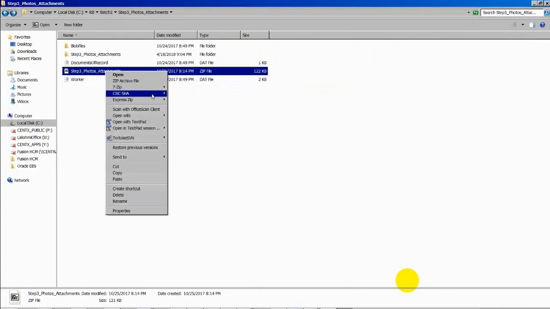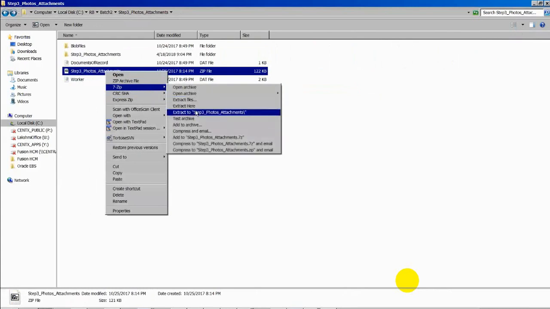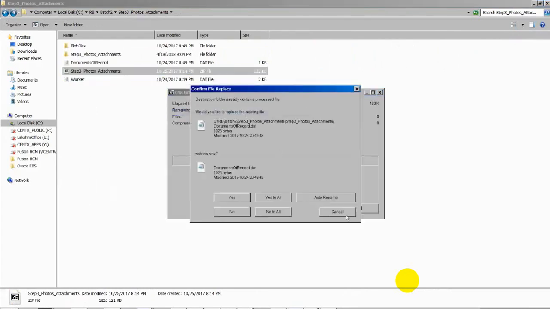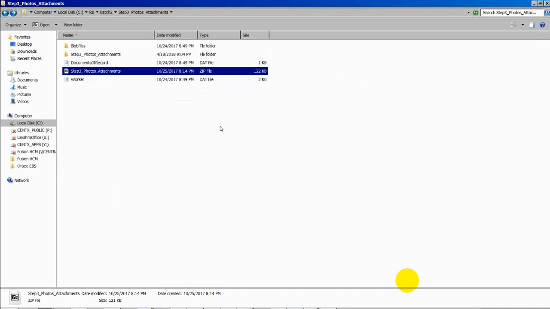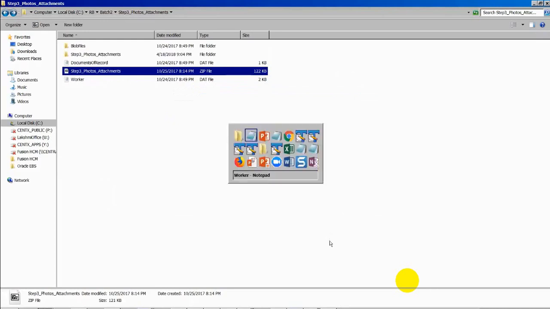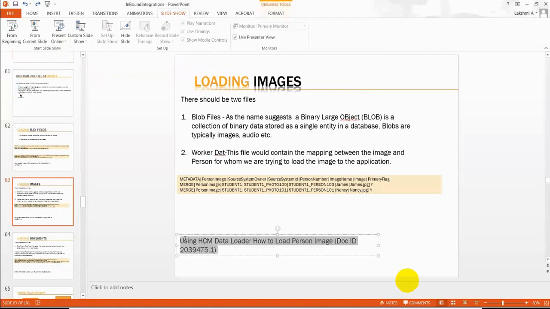Is there any format and size specific for the image? Size specific, yes. I think it is 270 KB, but I will confirm that to you. Actually, I have mentioned the document ID here as well. It will say exactly what the size of the image should be.